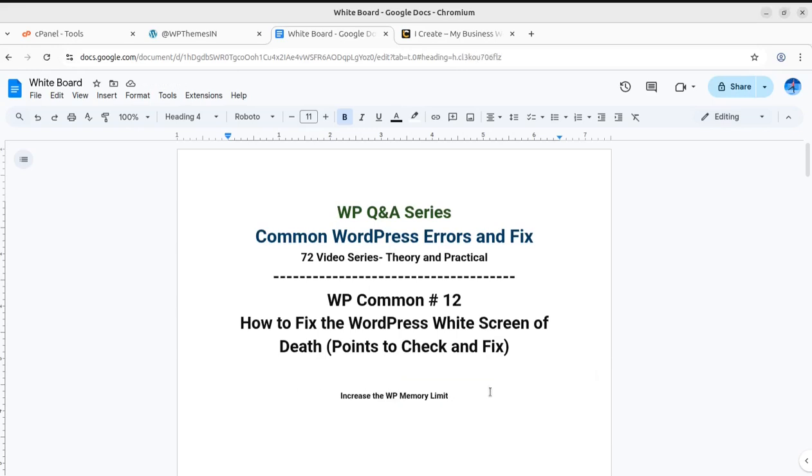And the third step, if you are unable to fix the error in the second step, is to increase the WP memory limit. Again, there is a video on this channel in the same video series on how you can increase the WP memory limit. Simply increase the WP memory limit by adding a line of code in the wp-config file, and it is likely it will resolve the error, because the main reason for the white screen of death on a WordPress website is low memory at the hosting plan or low allocation of memory for your WordPress website.